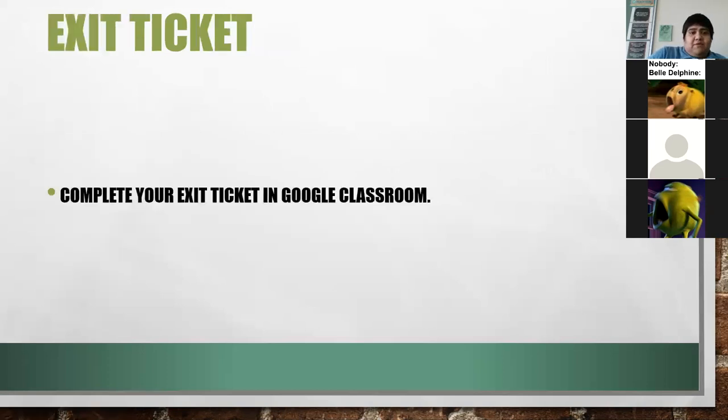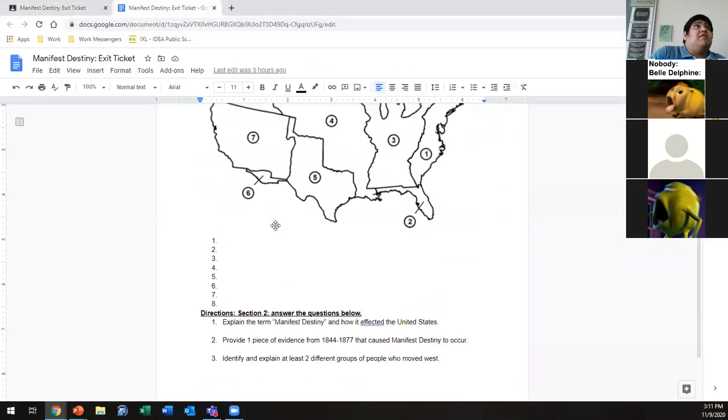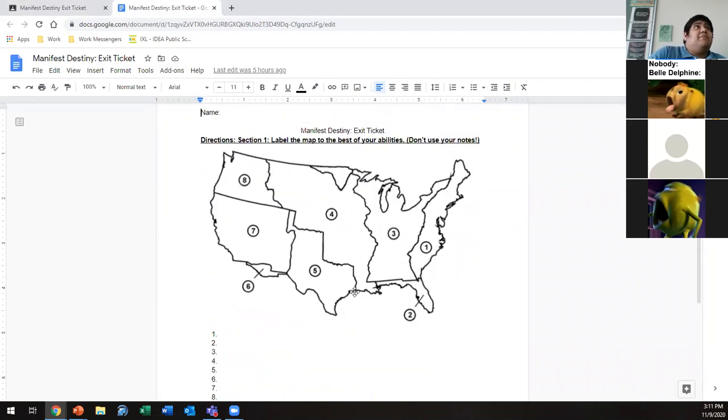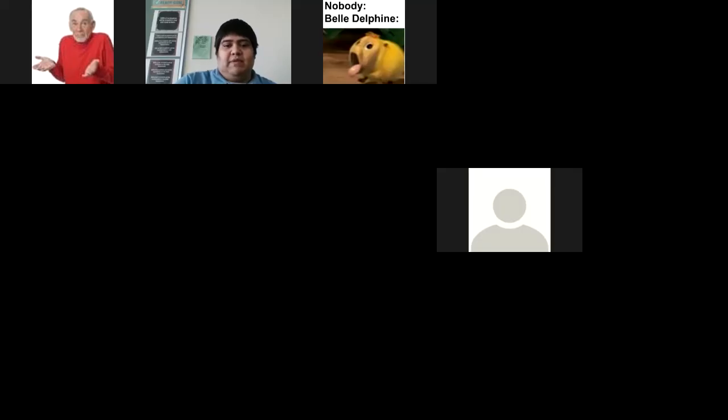So the exit ticket is in Google Classroom. It should be posting now, so go ahead and open up Google Classroom. There it is. Here is the document. This is the map section. Label them as best you can. If you don't know it, it's not the end of the world, and then answer the questions on the bottom, in full sentences. You've got about 15 minutes left in this class. I will be here for a good chunk of them if you need any help. But otherwise, guys, you are good to go and do your exit ticket.